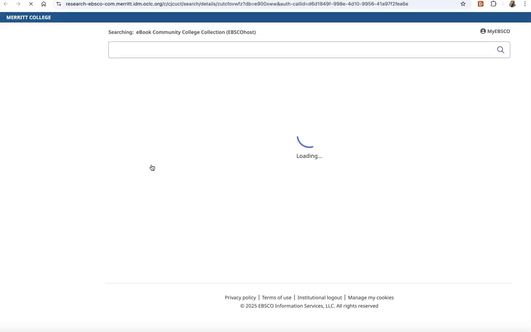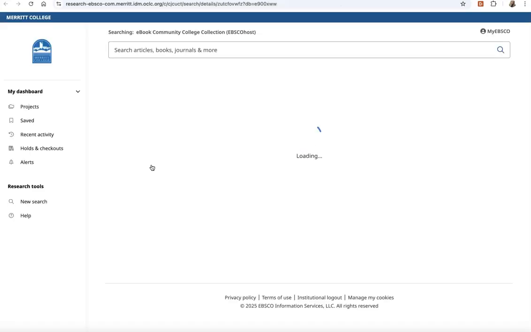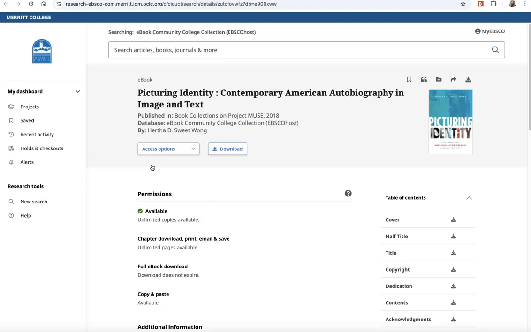At this point, if you're off campus, you will be asked to log in using your Peralta credentials. Only enrolled Merritt students or faculty are allowed to use our online library databases. Many databases will ask you which format you wish to read the book in. In this case, I have the option of PDF or EPUB. So now I may read the book.